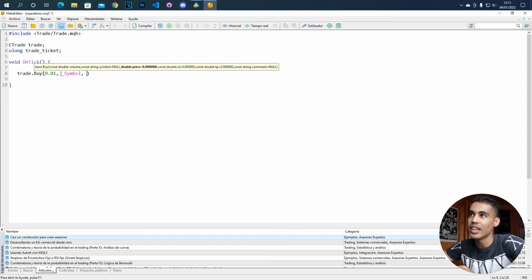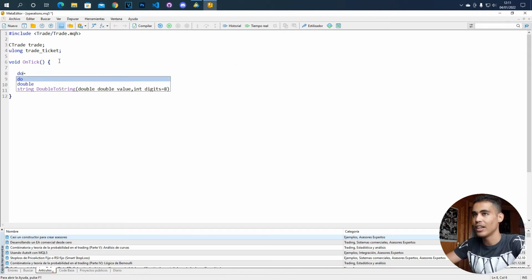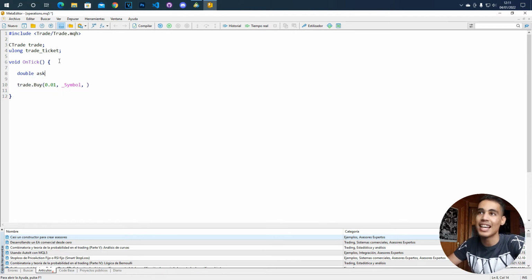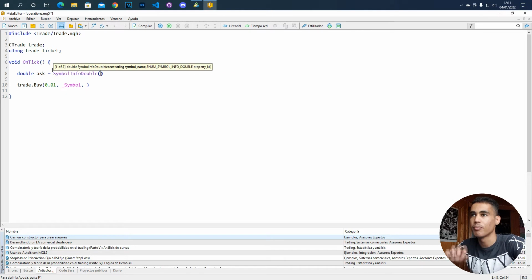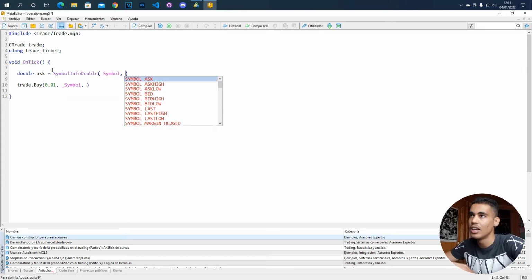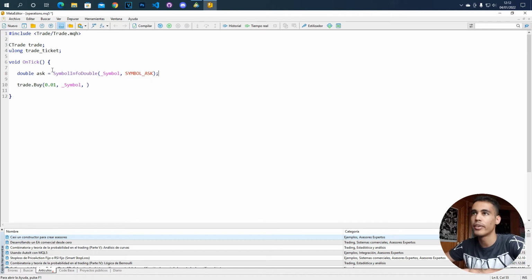And now we have to say the current price. For that, we need to take some values. And that value that we need to take is called the ask. Since we are going to buy, we need to use the ask. So in order to take the ask, we can put here SymbolInfoDouble, and now here we just need to give the symbol, and now it is telling us, hey, what do you want to take? The ask high, the ask low? We want the ask. So we are going to put this here.